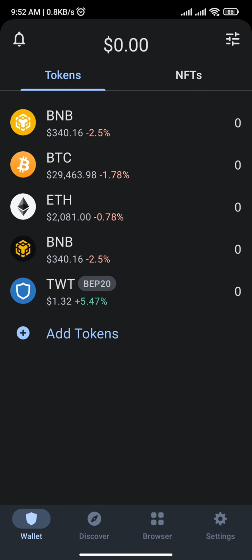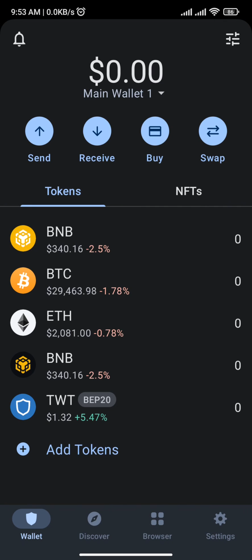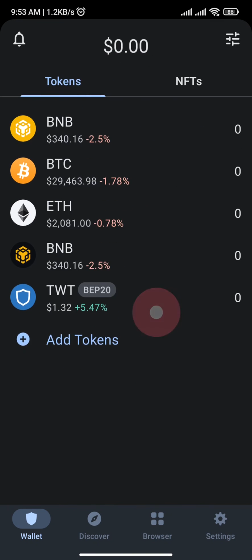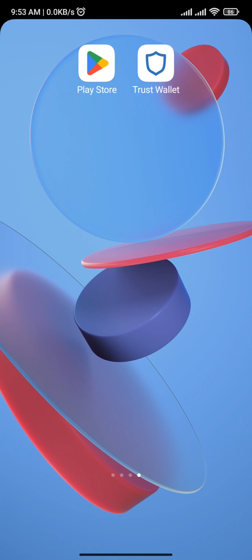The only thing you can do is to create a new wallet for yourself where you will get new secret phrases and then transfer all the cryptos to your other wallet. And once you do that, your recovery phrase will be changed.